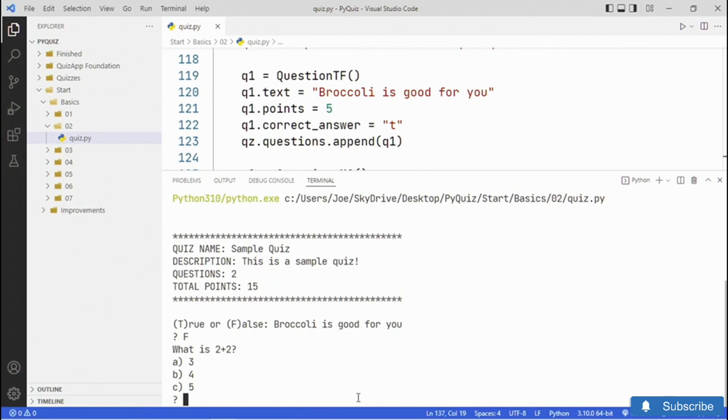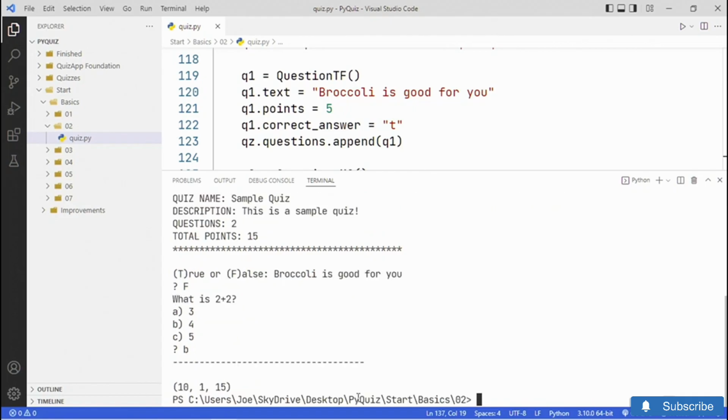All right, and then we get to our next question. What is 2 plus 2? Well, I'm pretty sure 2 plus 2 is 4, so that's answer number B. And when the quiz completes, you can see the tuple here that contains the score, the number of correct questions, because I missed one, and the total number of points that were possible.